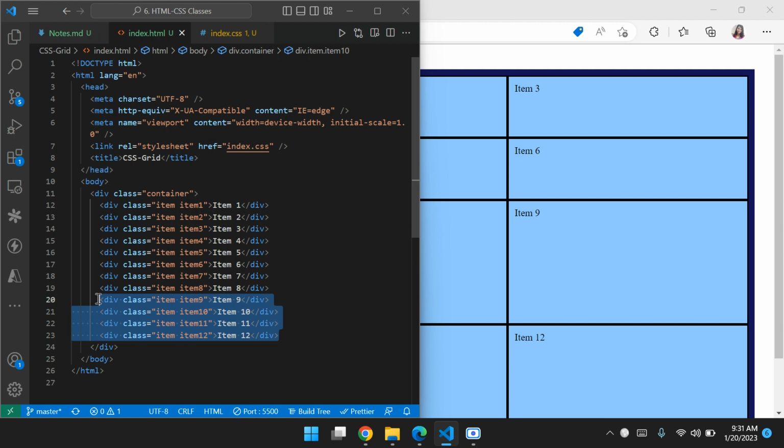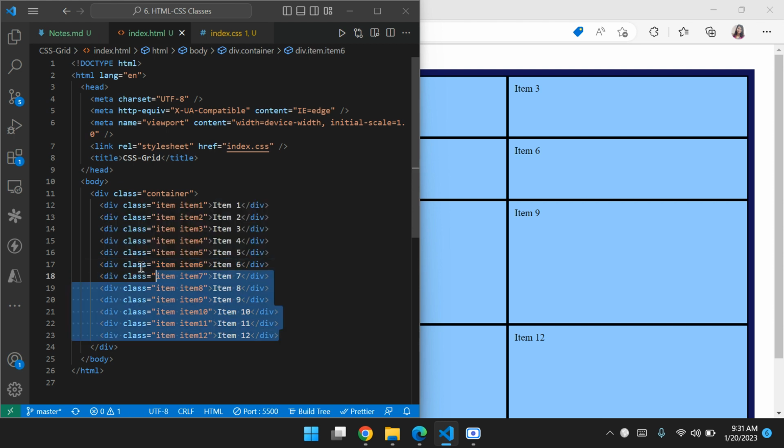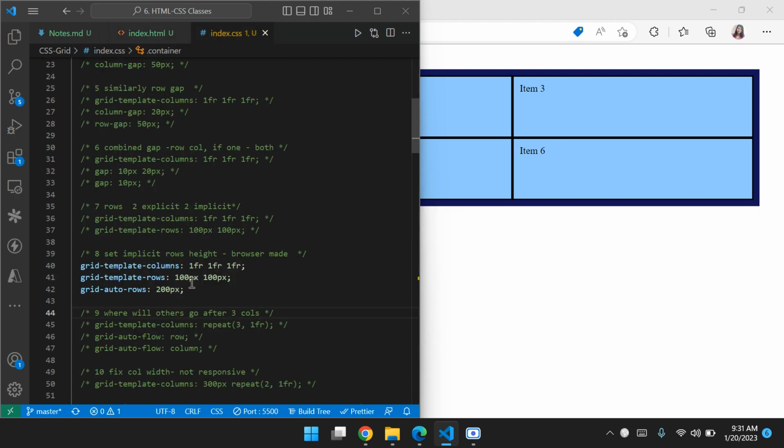Let's suppose till 6 only we are having, and the rest I have just commented. So this time what happens? Only two rows have been created, and for two rows we have given the size 100 pixels, 100 pixels each. So this grid auto rows is not used.